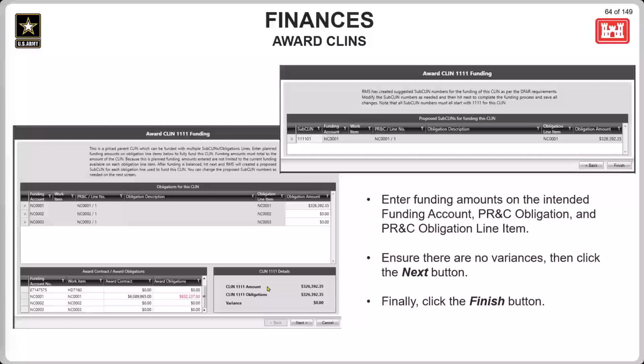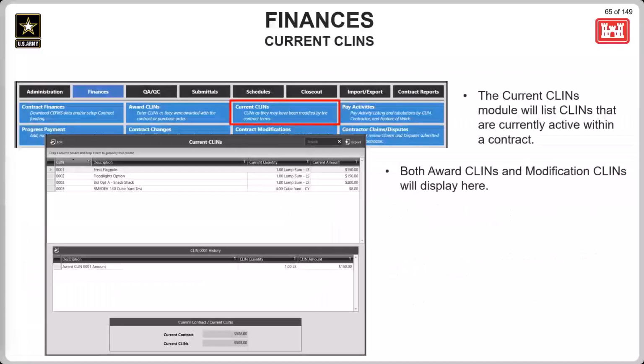Once all your award CLINs have been added and funded, your contract is now ready to have pay activities added to it. So this next module, before we get to pay activities, within the Finances tab is the Current CLINs module. This module is just going to show all of the CLINs and their current values based on both award CLINs and any modifications that have been made to the contract.